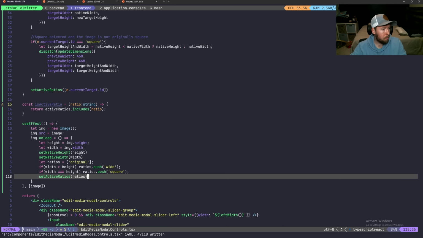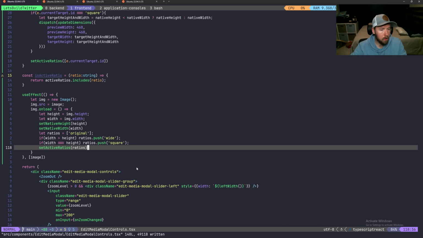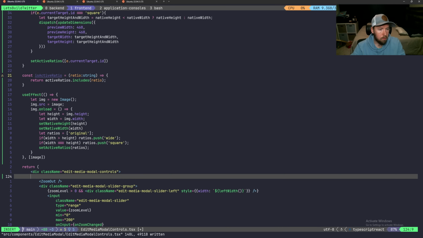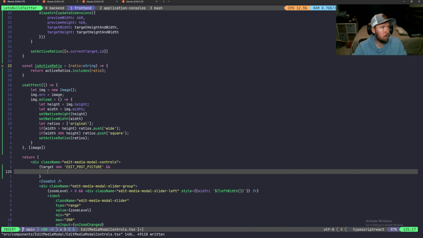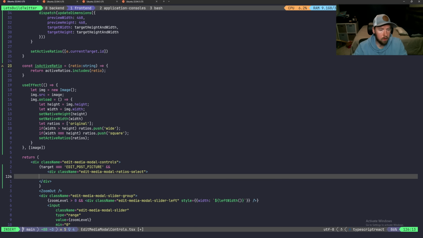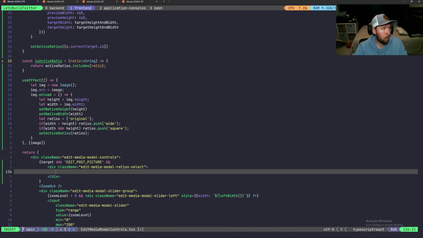Okay, now we're ready to set up the new HTML, which I don't know if it's going to be too bad here. I think we're just going to go above our zoom out, and all we're going to do is add a target is equal to editPost, underscore post underscore picture. And because this is the only time it's going to be active, we're going to have a div className equal to edit-media-modal-ratios-select. And we're going to have to do some work inside of our slider, but it is what it is. We'll figure that out when we get there.